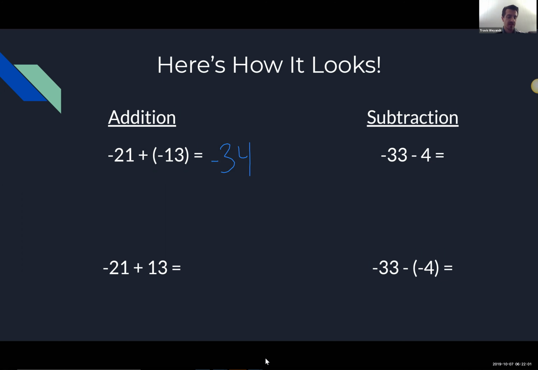Same thing for the bottom, all right? Not the same thing, excuse me, we have different signs now. We have negative 21 plus 13. Different signs mean I subtract first. So 21 minus 13 becomes 8. And I go back to look and say, okay, 21 is the bigger number and it's negative. So that negative becomes a part of my answer.